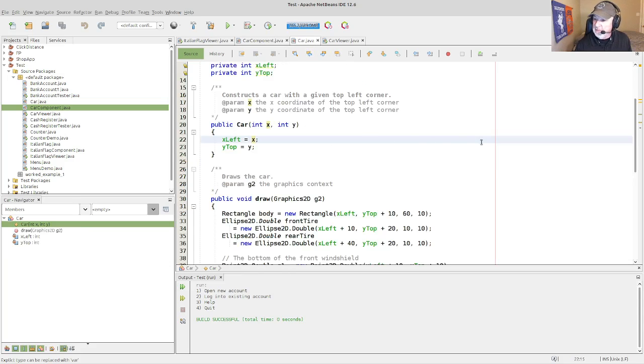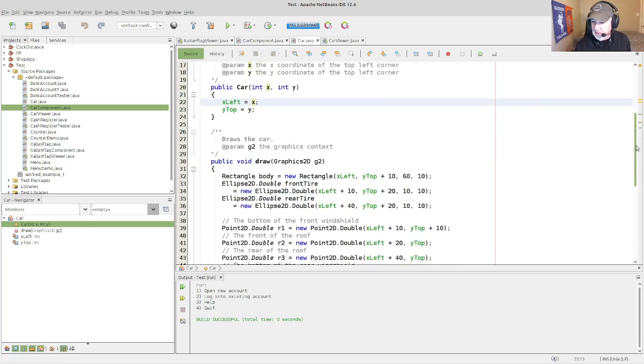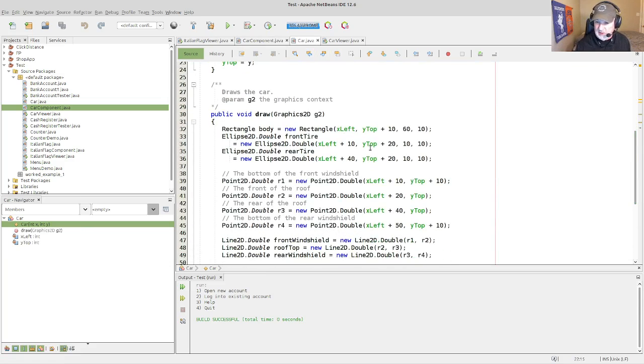So if you want your thing to be movable, you're going to have to learn how to derive these values based off the size of the screen. And this is a good example for doing that.